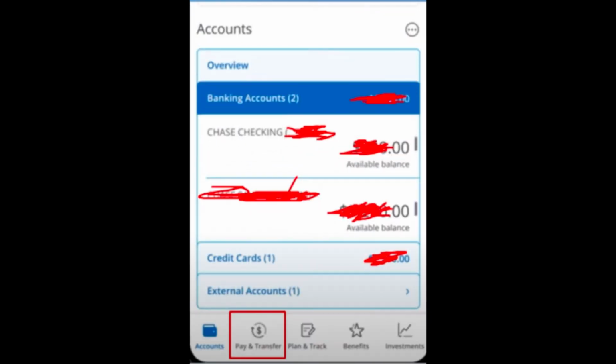Once you're logged in, navigate to the Pay and Transfer section of the app. This is where you'll find options related to payment and transfers. In the Pay and Transfer section, look for the option labeled Bill Pay and Zelle. Tap on it to proceed.